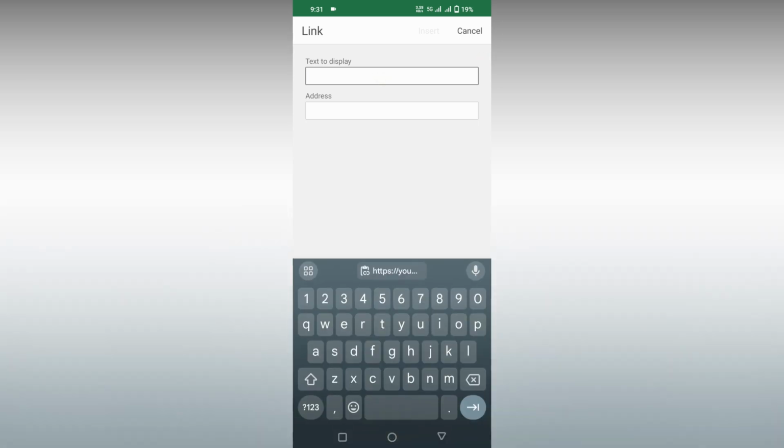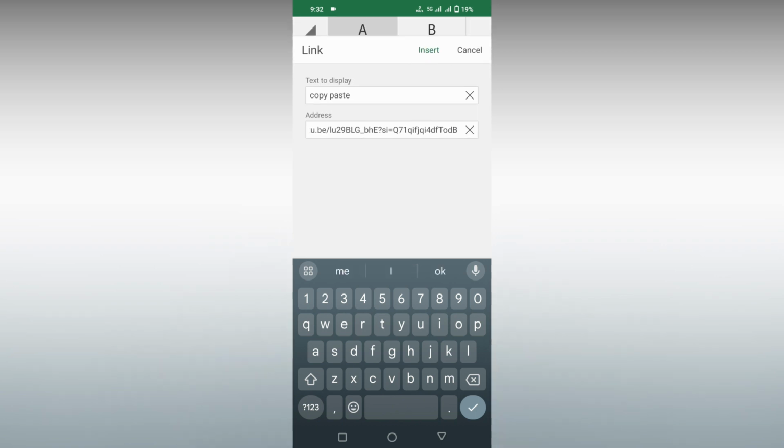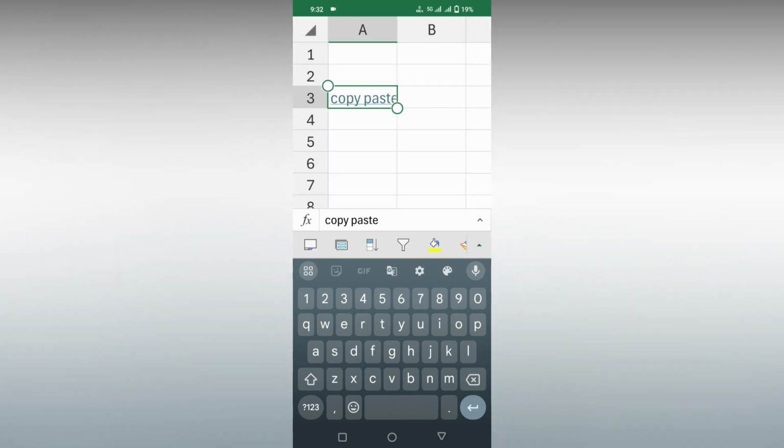Here you can just type the text to display. For example, I'm just going to type "copy paste". Okay, now I'm going to enter the URL here and click on the insert option. You can see the cell which I selected has the text "copy paste" inserted with a URL. You can see it opens the URL which you entered.